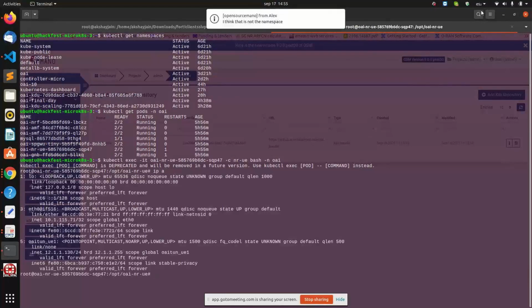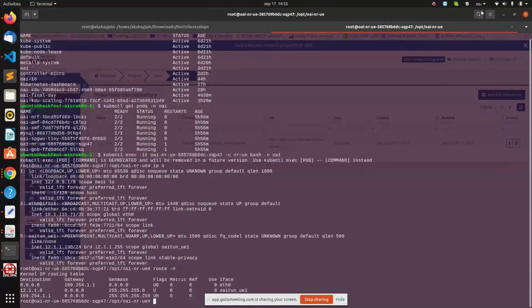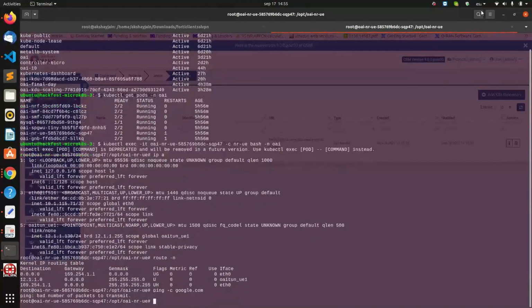Okay, so I'm inside the UE. I did an IPA, and so this is for demo 1, for task 1. Then I will do the route -n to just check. So you can see there is an IP address on the OAI tunnel, and when I do route -n, we see the route as well. And I'm just going to do a ping -c google.com. Oh, I forgot to insert the number of packets that it wants.